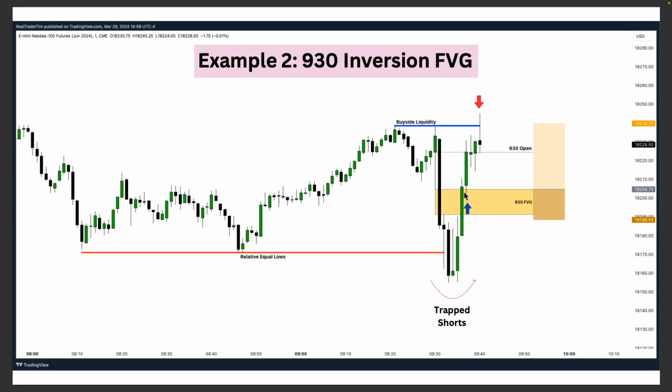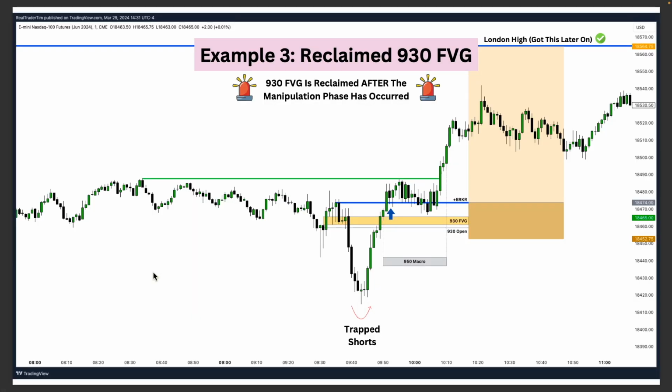And of course, this isn't an enormous move, but this is a great scalping model for 930 open, and just a great way to spot that New York Open Judas swing. Okay, for our next example, we're going to be looking at the reclaimed 930 fair value gap. So there's a couple things I want to discuss about this particular setup.